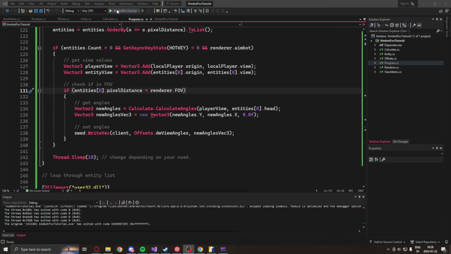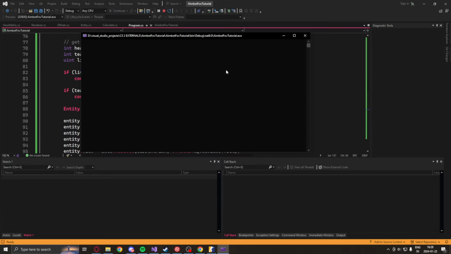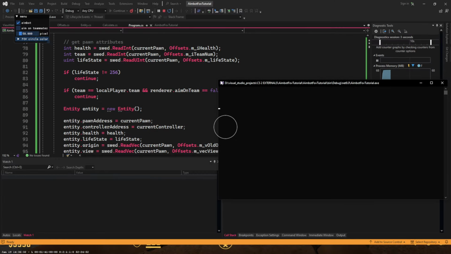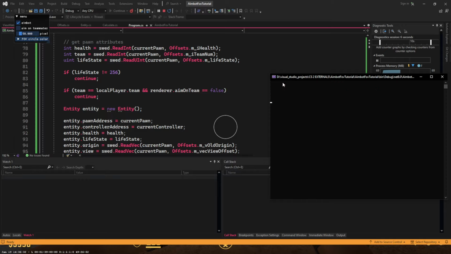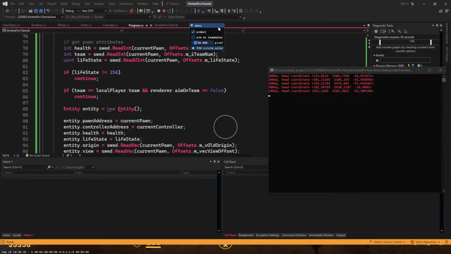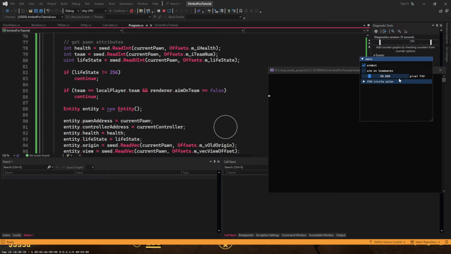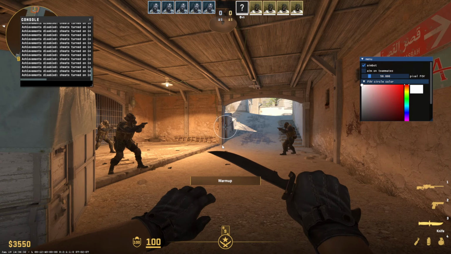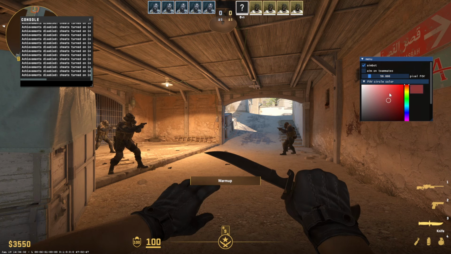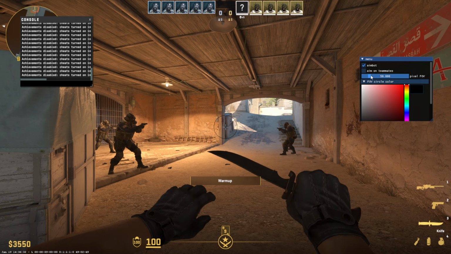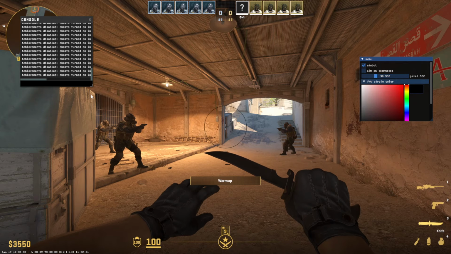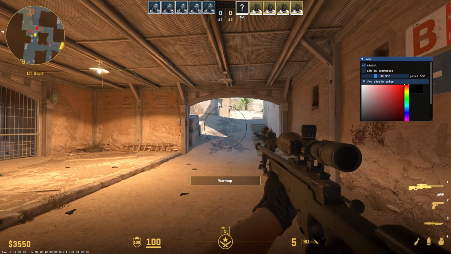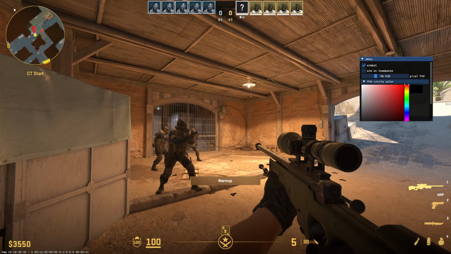Alright, so if we now run it, you should, if everything is correct, see the updated head coordinates of these entities that we have chosen. And our window should now include a pixel FOV and a FOV circle color. So if we go in game, we can see that there is our circle, we can change the color to whatever we want. We can change the pixel FOV to the minimum or the maximum. And now we should be able, when we hold the aimbot key, to only aim when enemies come inside of this FOV.